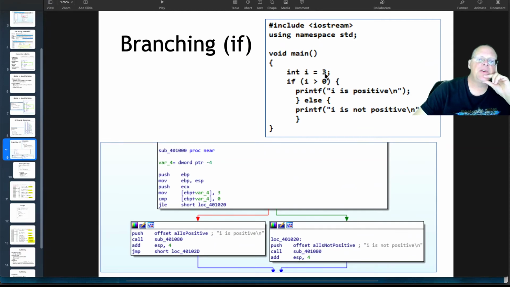Then you've got an if. So here I have: if I greater than 0, print this, otherwise print that. So here I set a local variable I to be 3. The init I equals 3 is going to take 3 and move it into a location on the stack, EBP plus something. And then I'm going to compare that number to 0, and if it's less than or equal, I'll take the green arrow, and if that condition is false, I'll take the red arrow. So this compare followed by jump less than or equal is this if. And so then it does one thing or it does the other. That's what ifs look like.